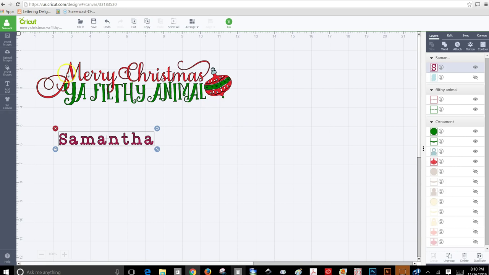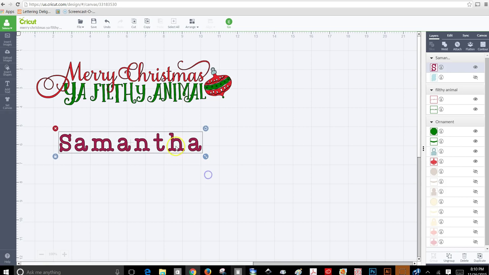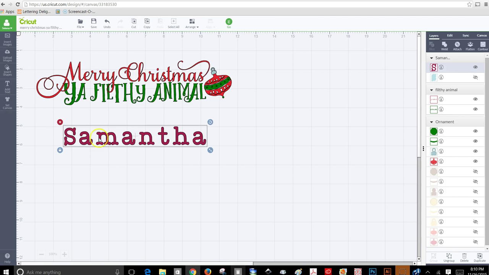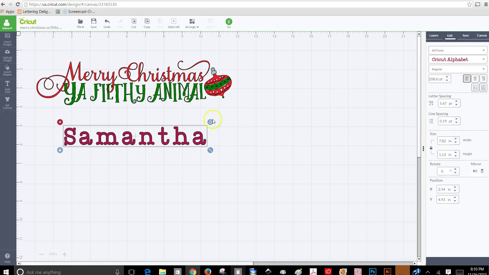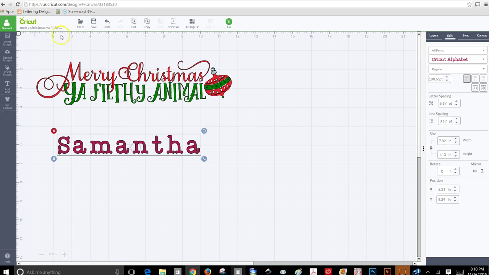The example that I have here, the top is Merry Christmas. This is in the Samantha font. And the bottom here, You Filthy Animal, is in Curly, which is a free font. And I'll also link that below so you can get that free font. So I just typed in Samantha and it automatically defaults to the regular font that Design Space defaults to, which is, I don't even remember the name, Cricut alphabet. Okay, so I'm already skipping a step.